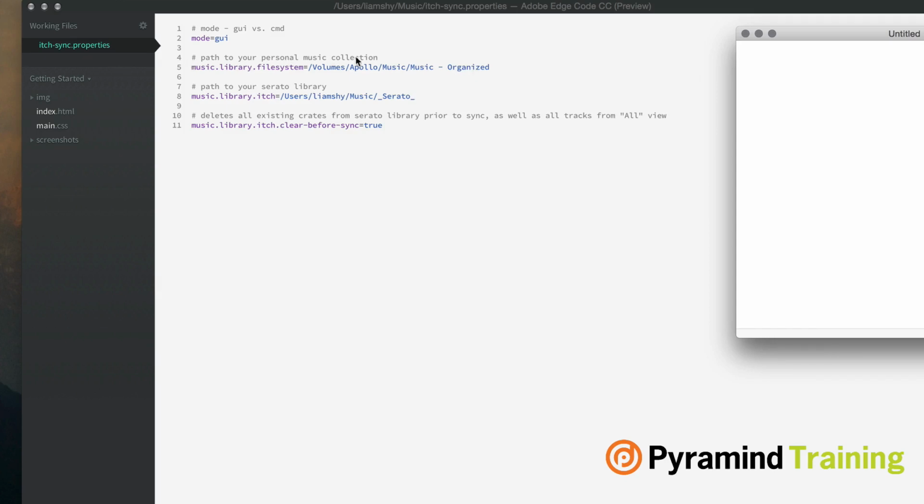Here, path to your personal music collection. Here's where you need to copy your path so that this Java application knows where to point Serato to your actual files. Here I've got Volumes, my RAID system, Music Organized, so everything lives within that folder. Then we need the path to our Serato library: music.library.itch equals, boom. So here we are, Users, Liam Shai, that's me, Music, folder, Serato, boom. That's where our Serato library is stored.